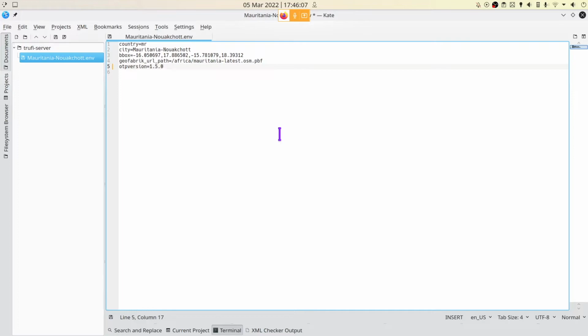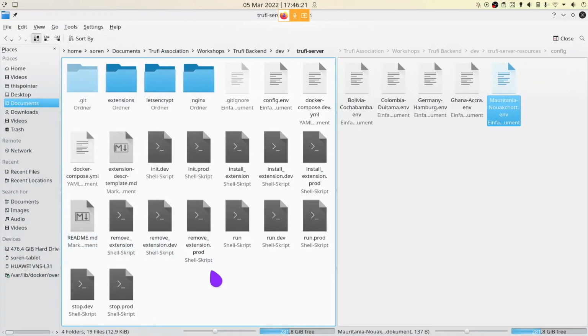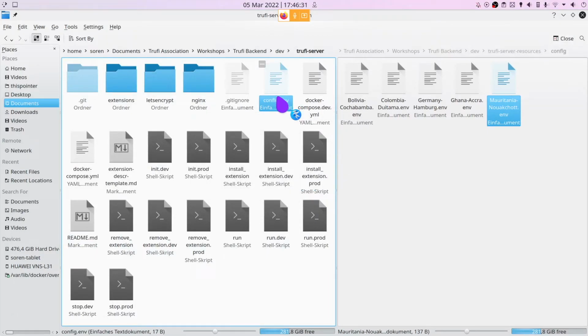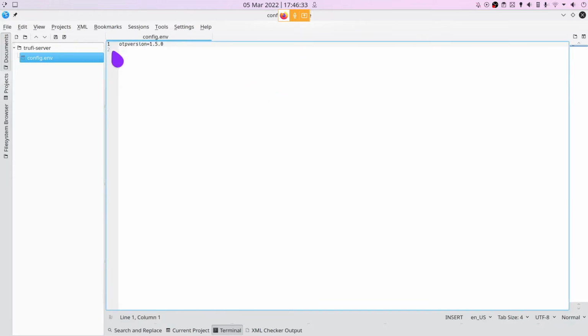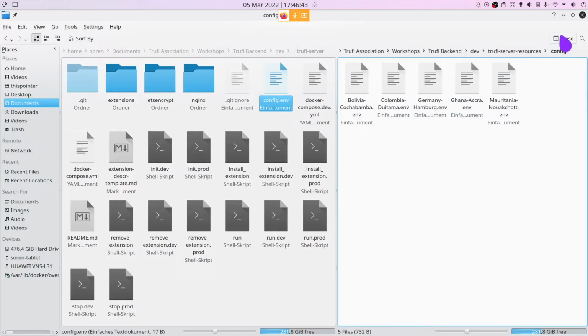It depends on you. You can do both. You can edit it, close, and then remove this and rename it config.env. I won't do it because it's complicated, but it's possible, of course. Because a configuration of an environment file is just variables. It does not harm if there are more than needed. That's the thing I need to know.